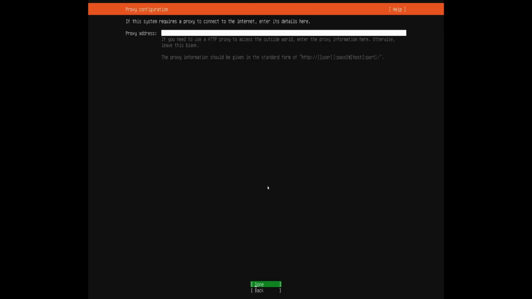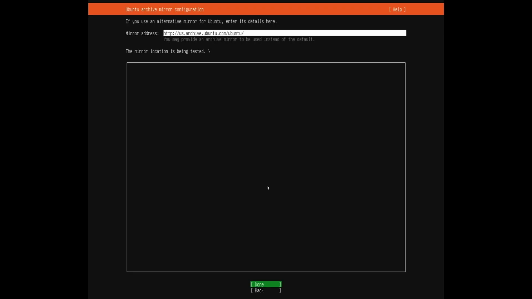Proxy. Basically, you don't need to do this. Just don't even worry about this. For most people, just leave it blank. There's no purpose to touch this. If you do want to do this, you can do this later, and you can make sure it's way more optimized and better that way. So just click done.